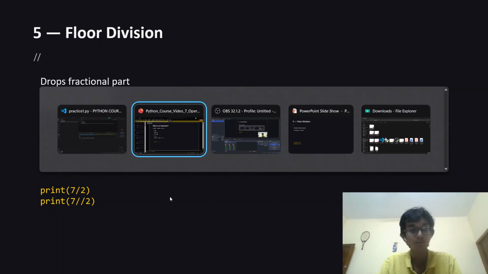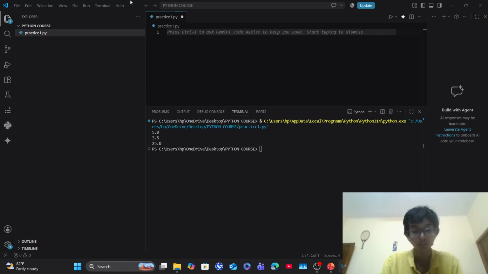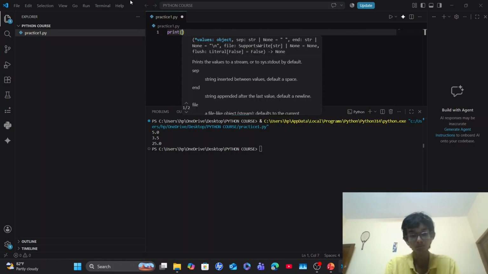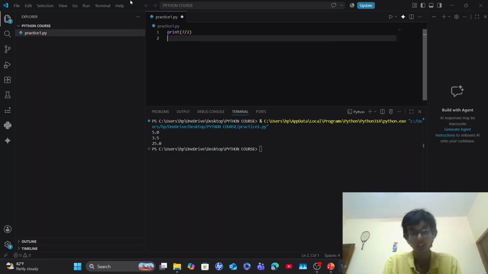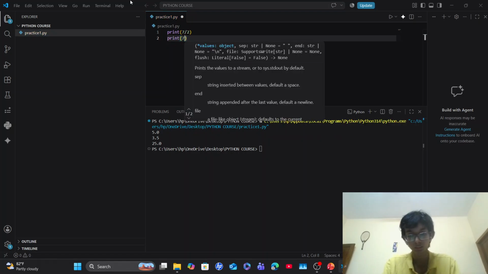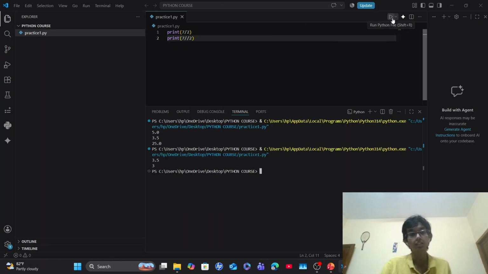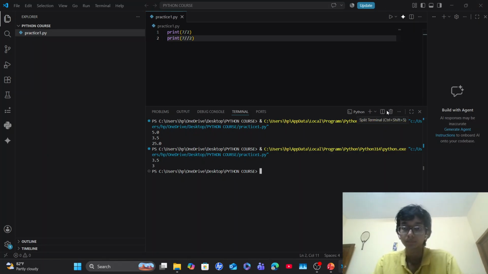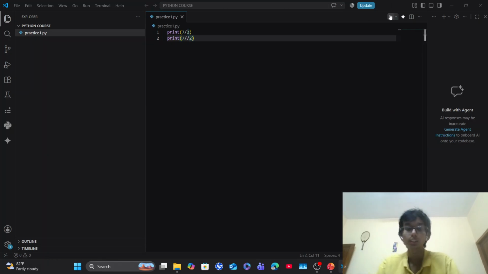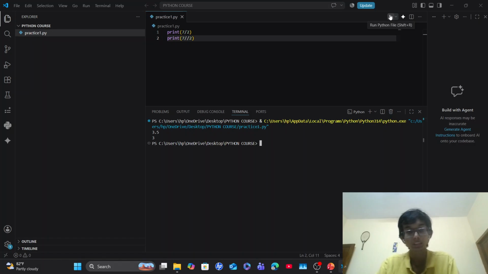Time's up. Let's do the code for the people who are not able to do it. So let's do it. So print 7 divided by 2. And we'll also do print 7 floor division 2. Run it. As you can see, one is giving you the actual value with the float number, another one drops the decimal point and will only give you the integer. I will just fill the terminal so that you can see it much better. See the first one, 7 normal division 2 will give you 3.5. 7 floor division 2 will give you 3.